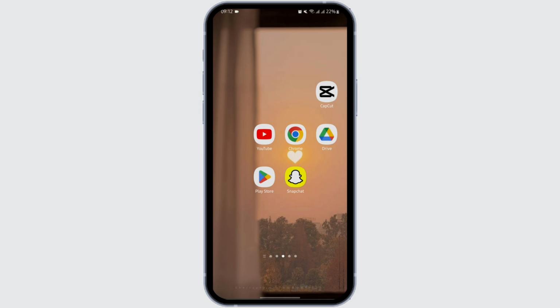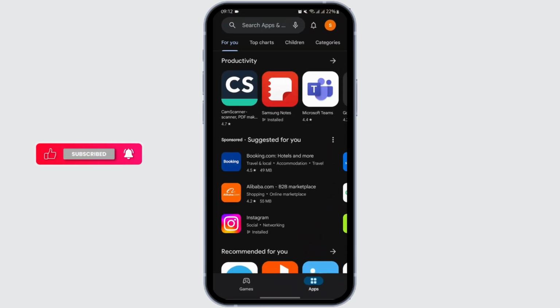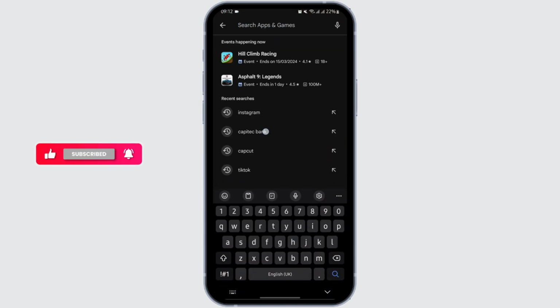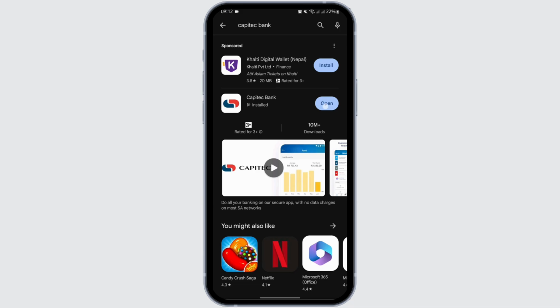First of all, head over to your Play Store and make sure that your app is updated. At the top search bar, type in Capitec Bank. In case you see an update sign here, tap on update.